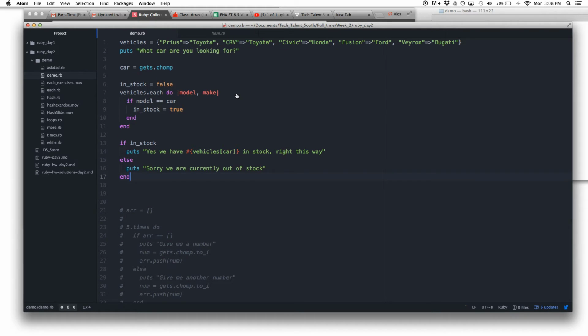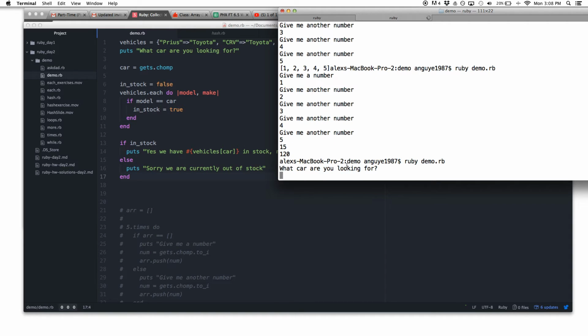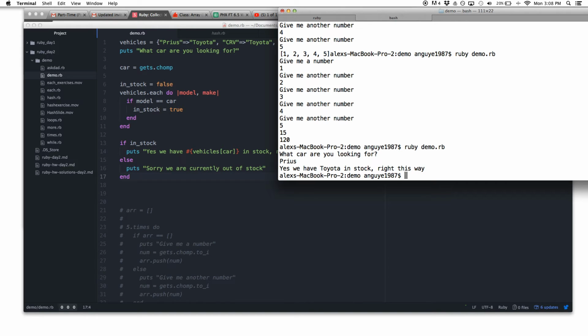So let's go ahead and run this chunk of code and see what happens. So what car are we looking for? Let's put in a Prius. And it says, Prius, yes, we have a Toyota in stock. Right this way. So it says a Toyota in stock. What can you do to make it say, yes, we have a Prius in stock, or yes, we have a CRV in stock? That's something I'll ask you guys first thing tomorrow.